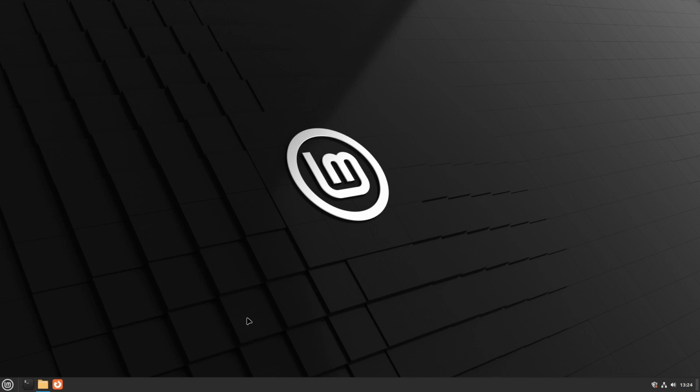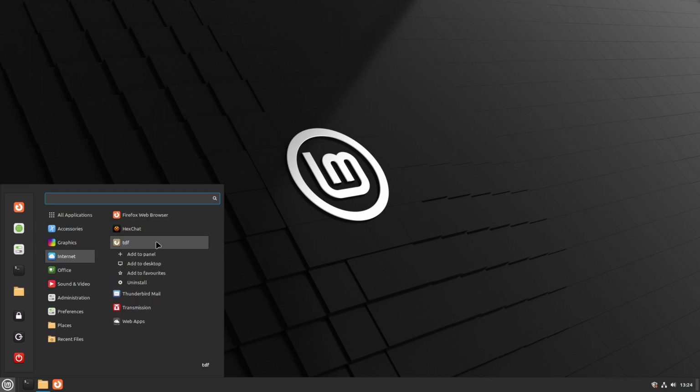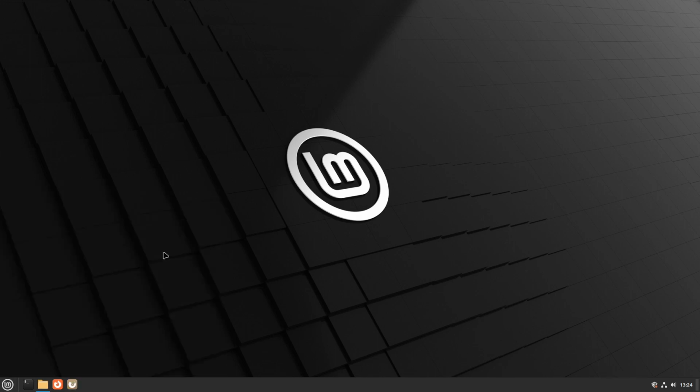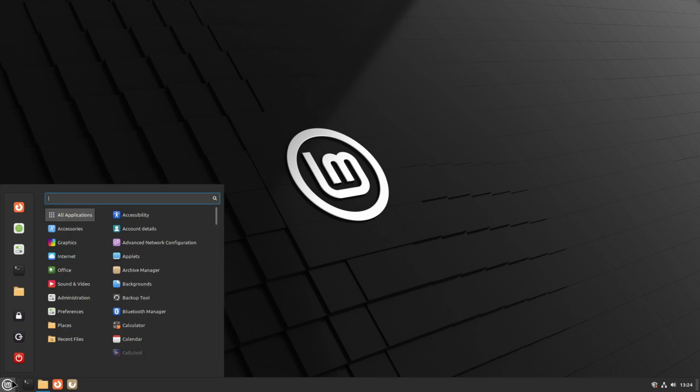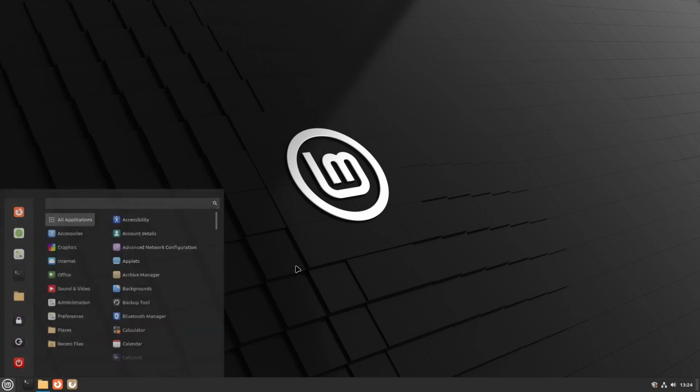They might be in a different order. I don't know if we've lost the show desktop icon. But anyway, that's how you can recover. Let's go back to internet and add this to the panel. That's okay. Show desktop in there. It's not, so you'd probably have to add that back in.